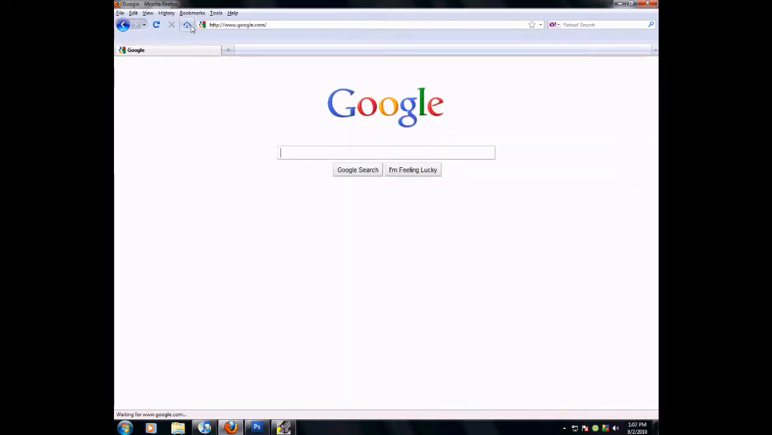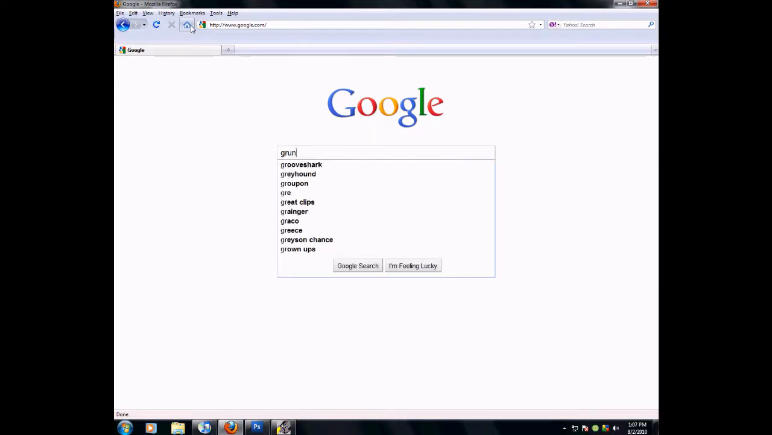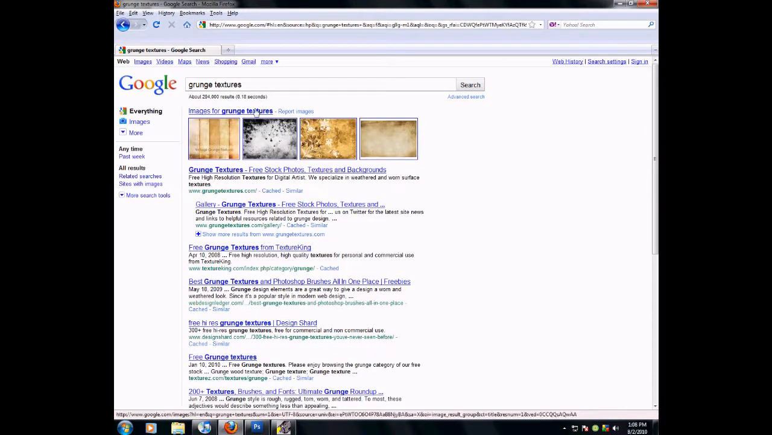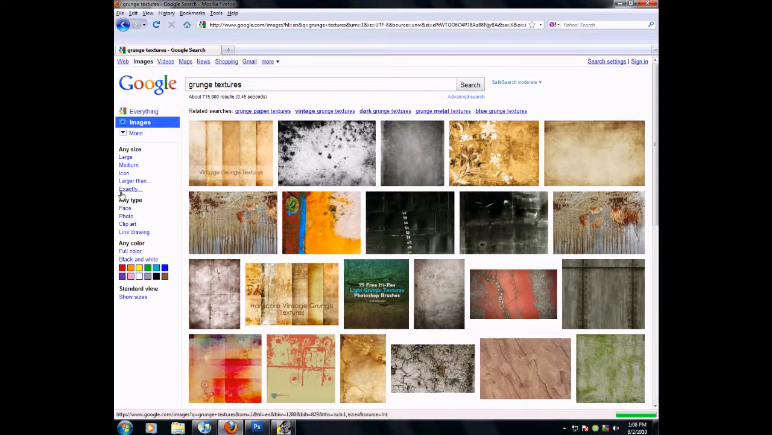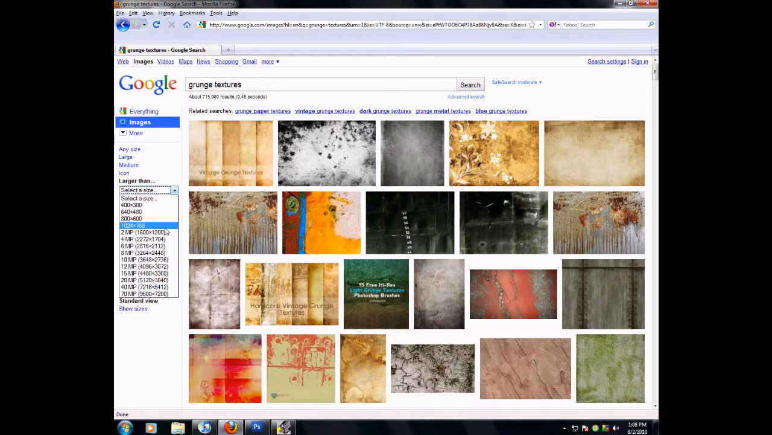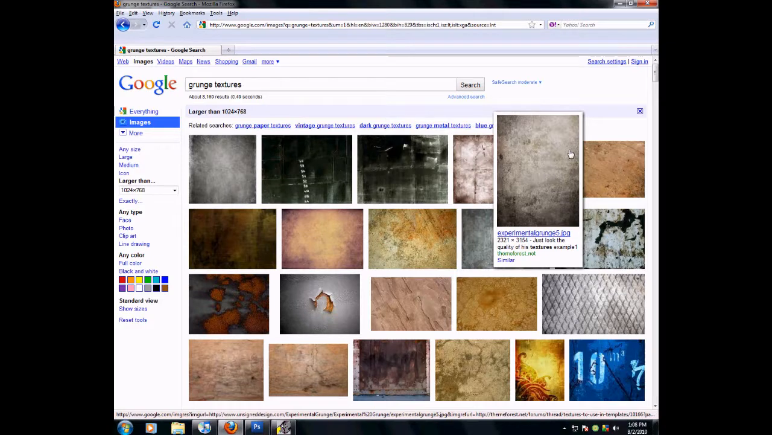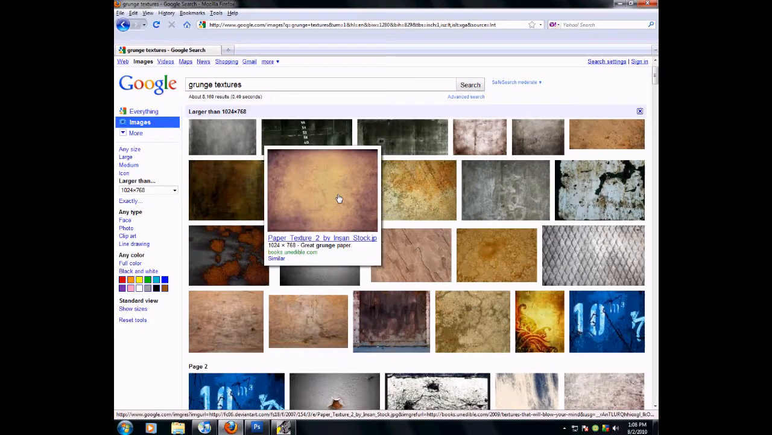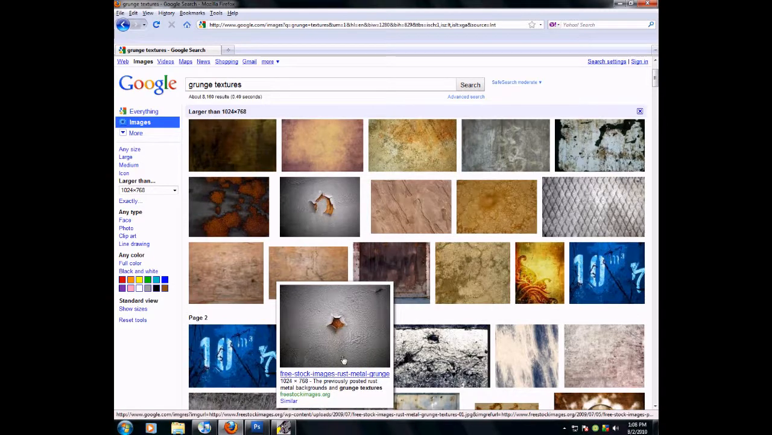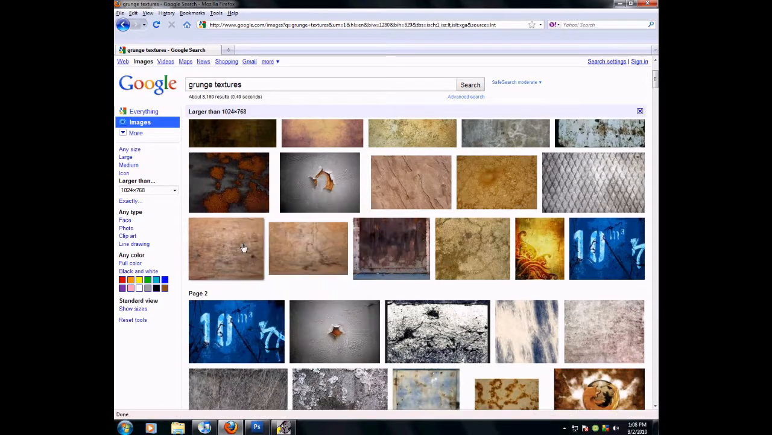And what we also want to do is go to Google and type in grunge textures. We want to hit images, then hit larger than, and over here where it says 1024 pixels by 768 pixels, and we should get all sorts of sizes. What we want to do is just select a grungy kind of look and texture.